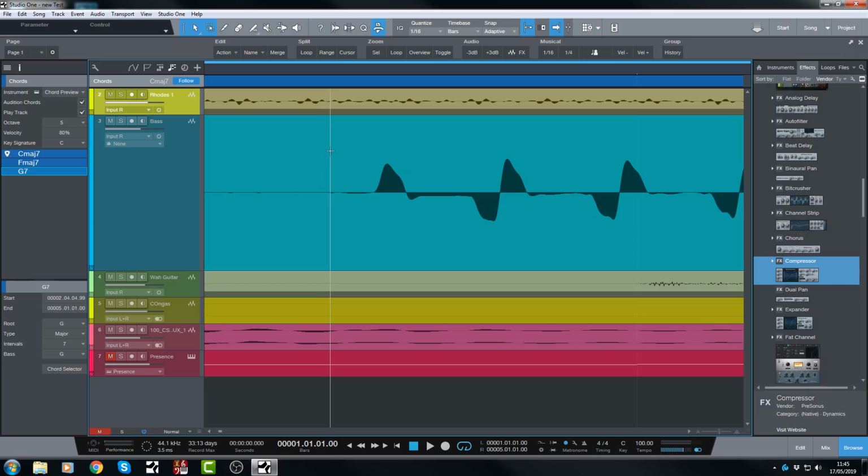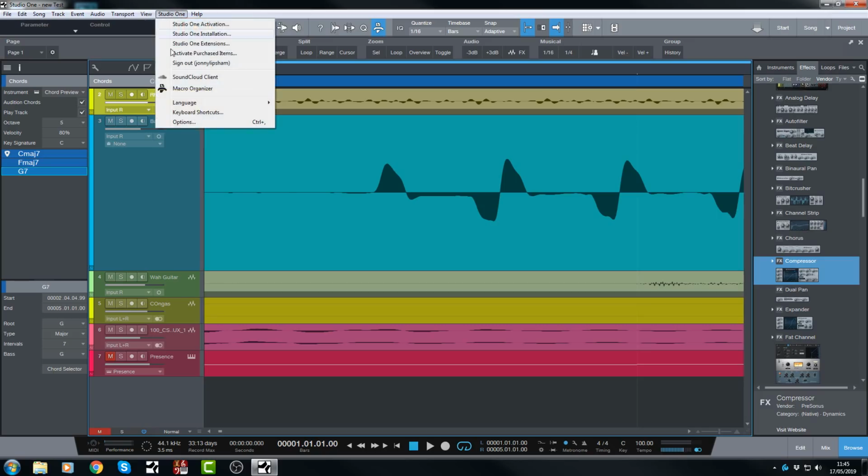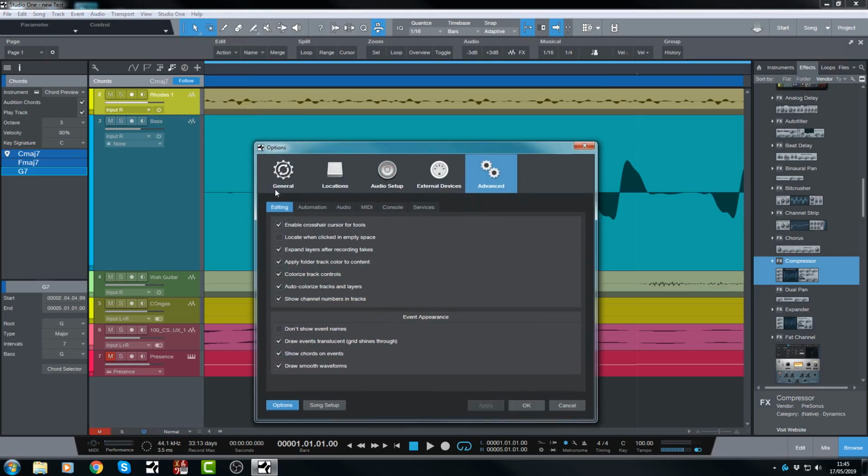I'm going to show you how you change it. So at the moment for you guys, it might be default that it's not switched on. So I will show you how to change that. If you're on Windows, you go to Studio One, Options, then you go to the Advanced tab, and choose Editing. And down here it says draw smooth waveforms.